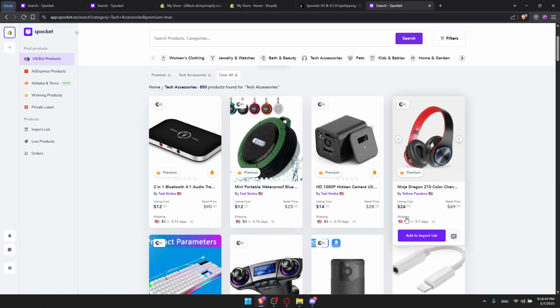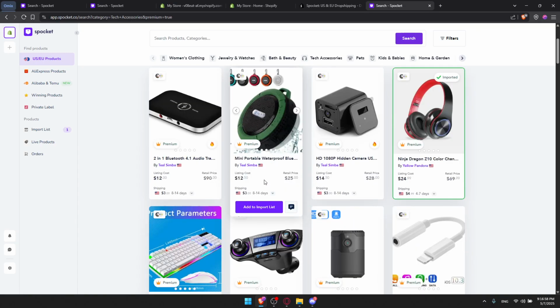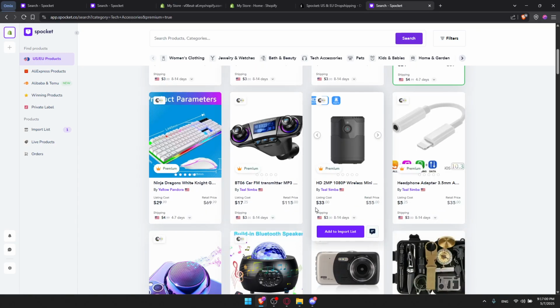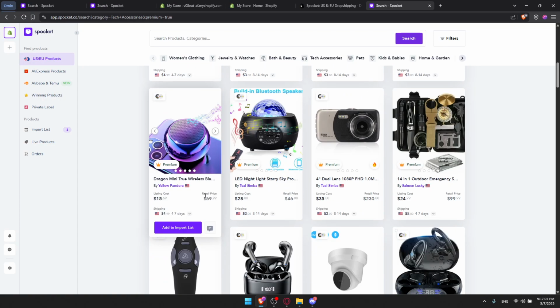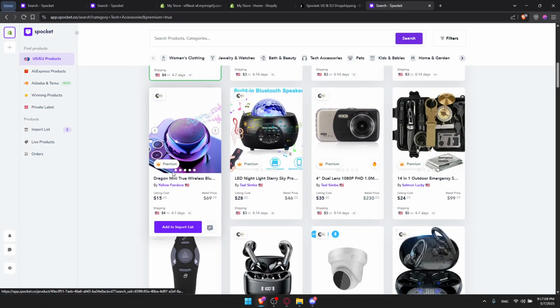Make sure to choose something with low shipping days and a good margin for you. It should be cheap, not that cheap, but a low price so people can buy it, especially if your store is not known yet. So, as an example, let's say I like this one. I'm just going to click on add to the import list. I'm looking for another one. This one looks cool, with low shipping days and shipping that is not that expensive. So I'm looking for low shipping days and not expensive shipping.